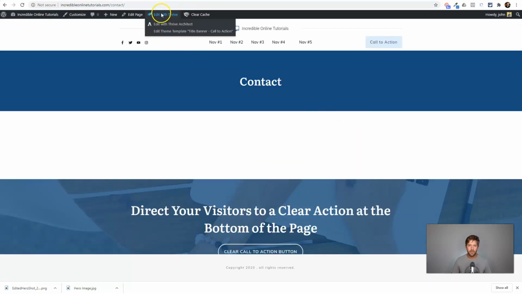So for this one here, let's go and edit with Thrive. And you'll notice here we can hover over it and it'll give you two options. We can either edit with Thrive Architect or edit the theme template. Now, what is the difference here? Well, this is going to edit all the content inside of the page itself. And the template is all the stuff around the page.